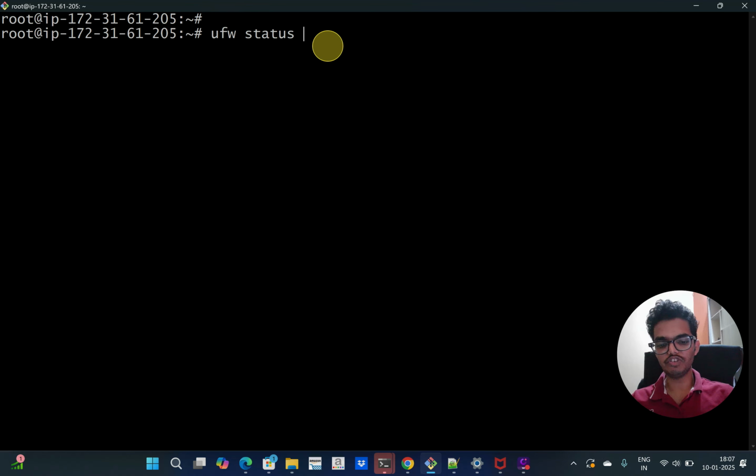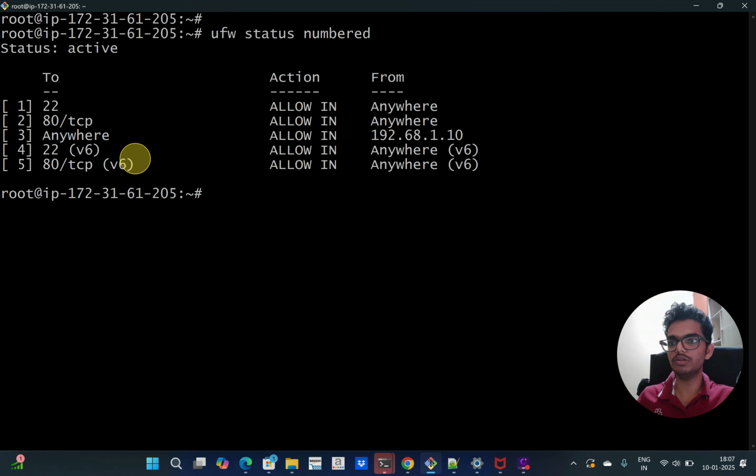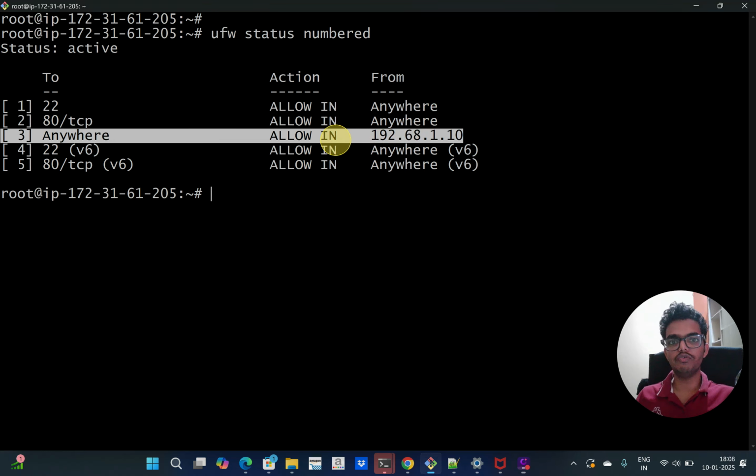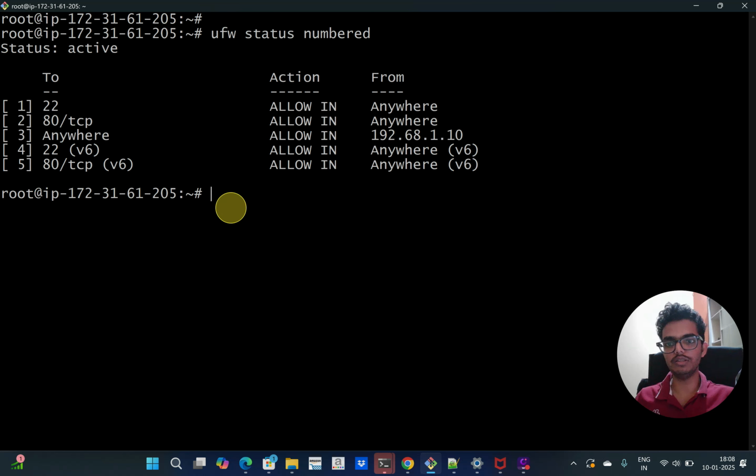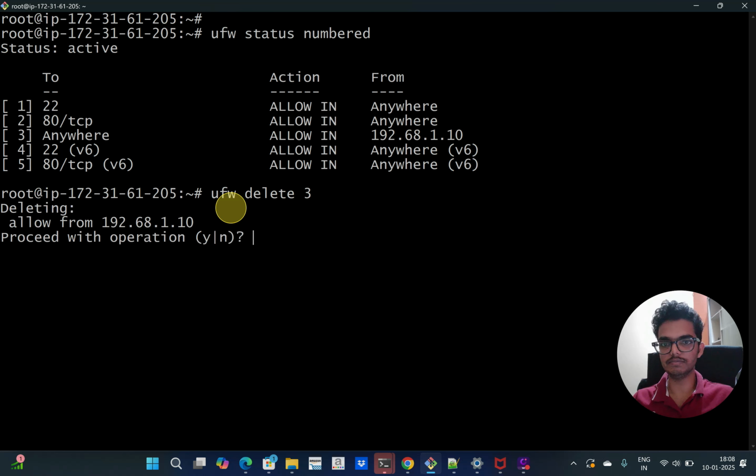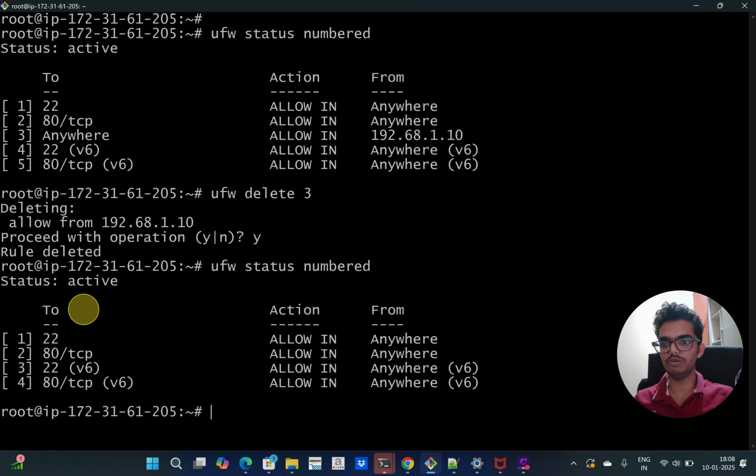Also you can run ufw status numbered. So for each of these rules there will be a number attached. Now for example, I want to delete this particular rule, then I can just run ufw delete, then the number 3. So this rule will be deleted. Now again I can confirm with yes. Now if I run ufw status numbered, I have only these rules.